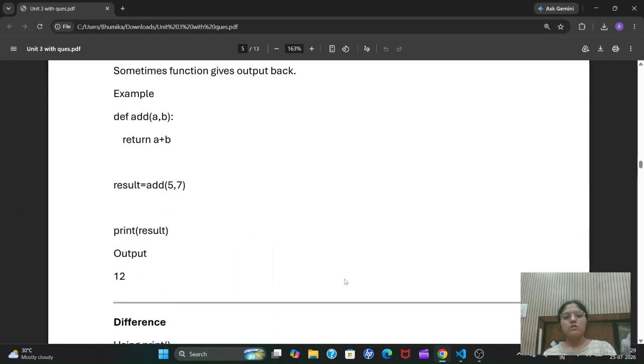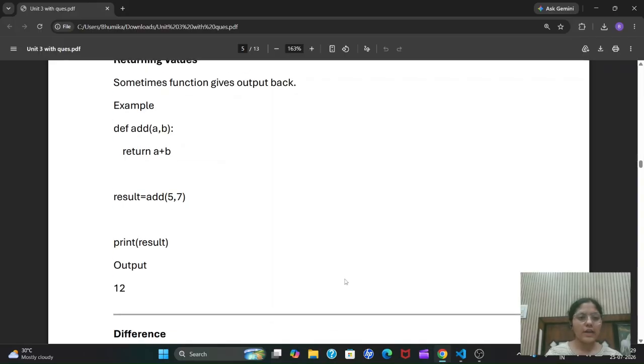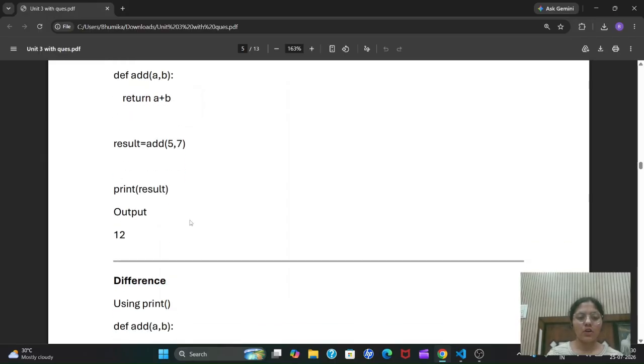Now, what is the returning value? Sometimes the function gives the output back. For example, if we define the addition of two numbers, a comma b, we return a plus b. So this return a plus b is the returning value. The result is add 5 and 7. So print the result, and we will get 12. So this is the returning value which we have got.